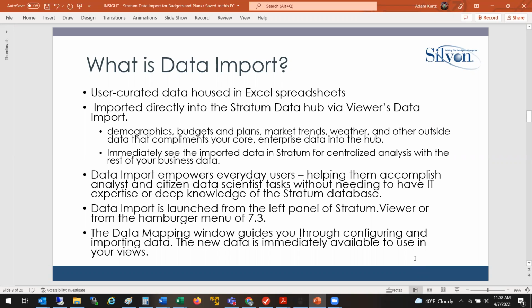So as you can see, the data import is launched from the left panel or from the hamburger menu on the right-hand side of version 7.3. We'll look at that in a second in the demo. And then once you import the Excel spreadsheet, there's a menu that allows you to go through the mapping so that you're importing the fields of information from Excel into the right areas. So we'll see that again in the demo.